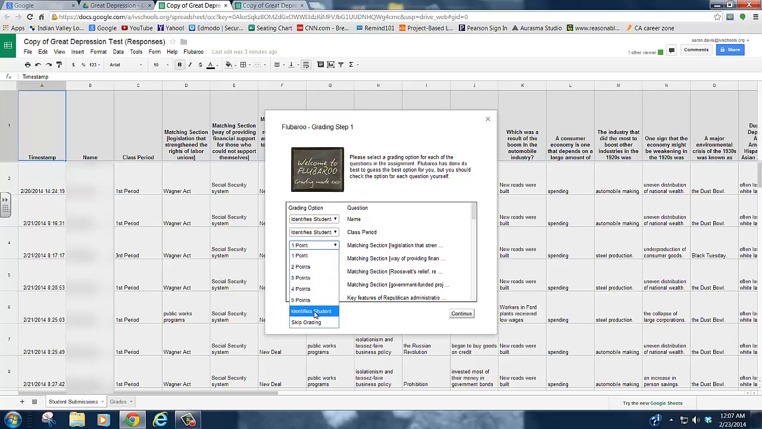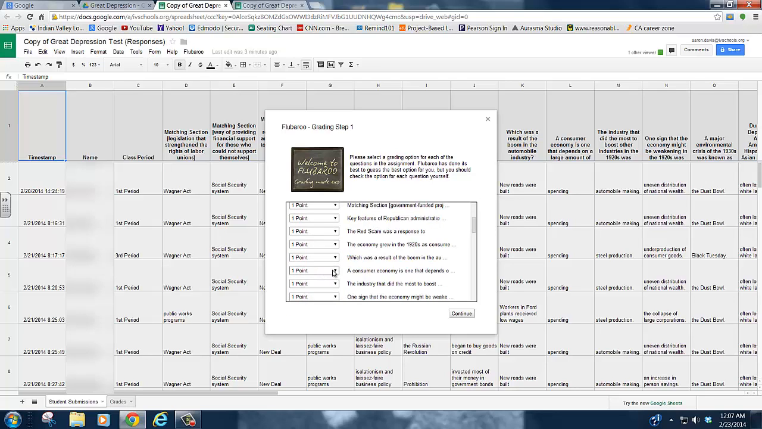Or if you want, you can make another question that identifies the student. Or if you want to skip grading on an item altogether, you can do that too. This is most helpful for when you are having the students type out the responses to an essay question or short answer questions. That way you can go back in and actually tell Google whether they got the full points or not. So I'm just going to leave all these as is because we actually had our students just write out their essays separate. So we'll click continue.